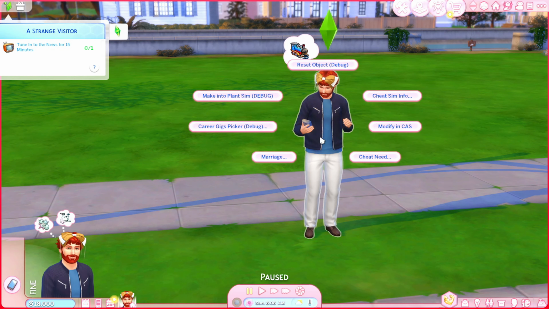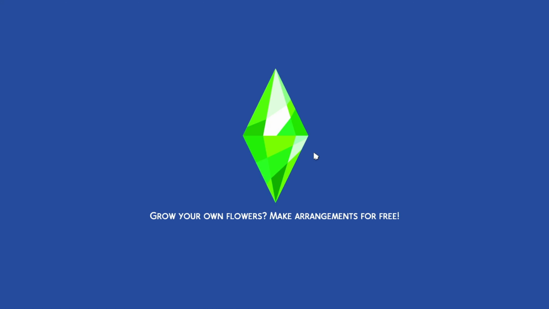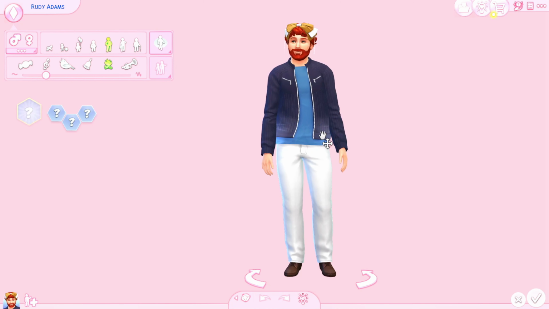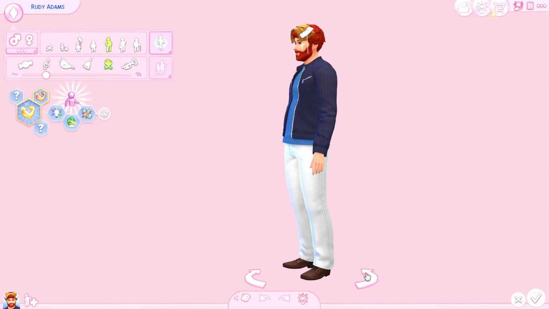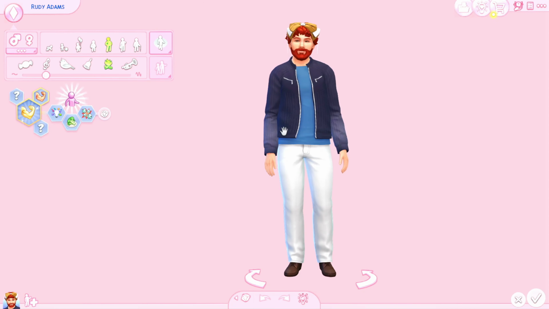So what you're going to do is shift click on your character and press modify in CAS. So the Reshade is working in CAS, so that's good. It means that it's working.